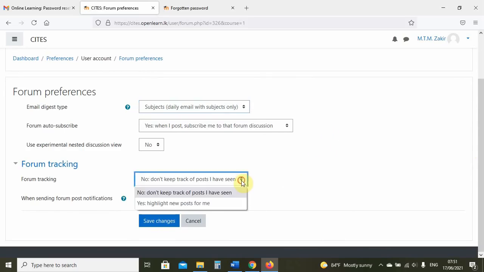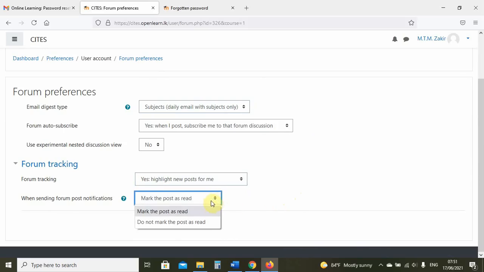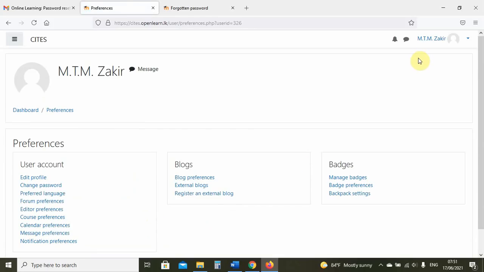Then it's also useful sometimes to keep track of what you have already seen. Select this, new posts will be highlighted. And here, when the forum post notification comes, probably it's better to say, do not mark the post as read. And I will save these changes. Of course, Zakir can come and change them back if he wants.